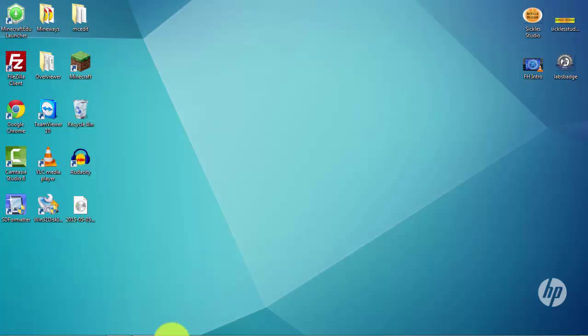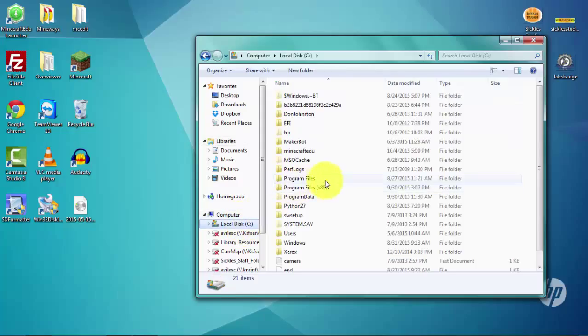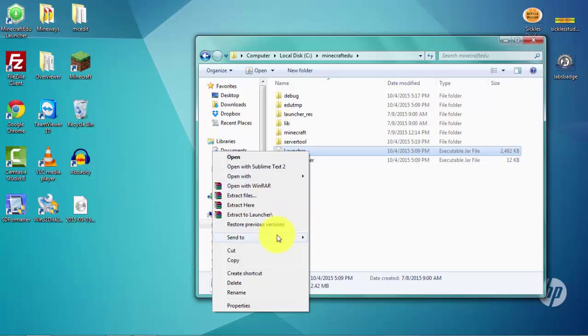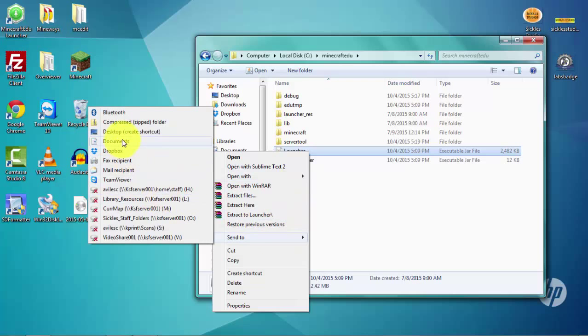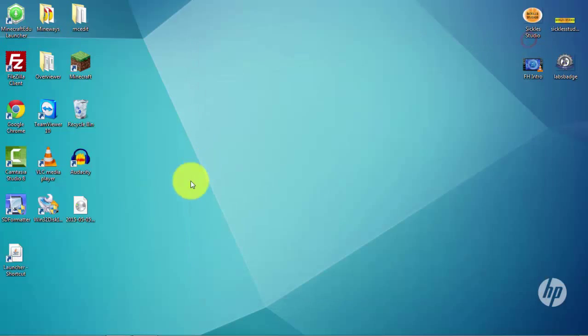The first thing you might need to do is get yourself the Minecraft Edu Launcher. So I'm going to go here into the Windows Explorer. I'm going to go to C Drive. I'm going to go to Minecraft EDU and I'm going to click once on Launcher. I'm going to right click and go down to Send to Desktop. And you'll see now over here I have a shortcut to Minecraft EDU.